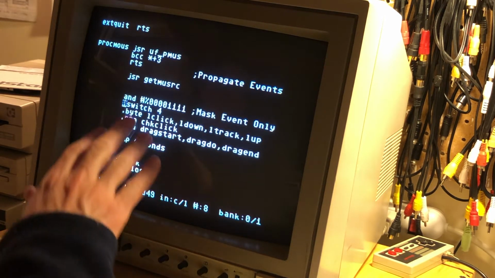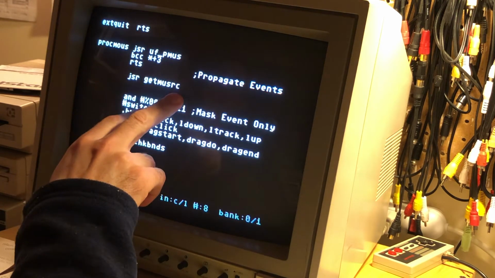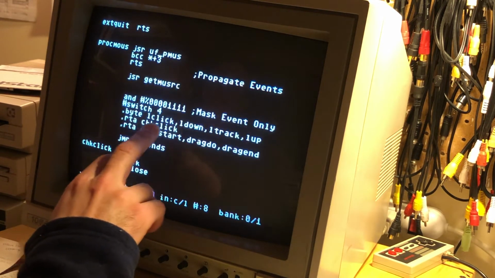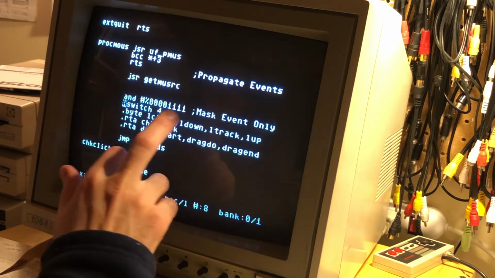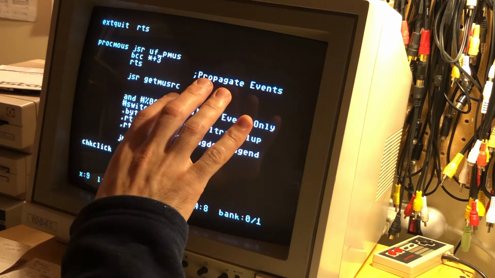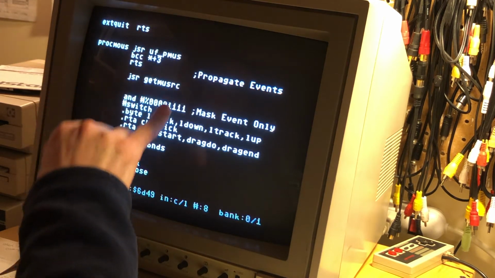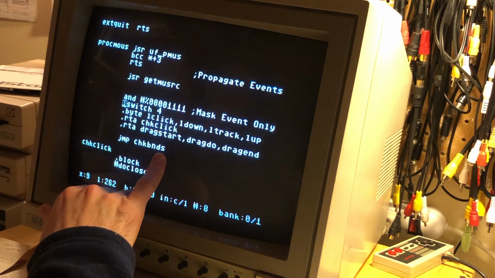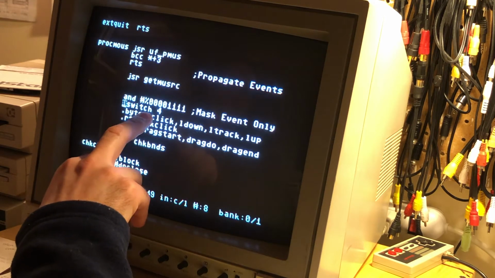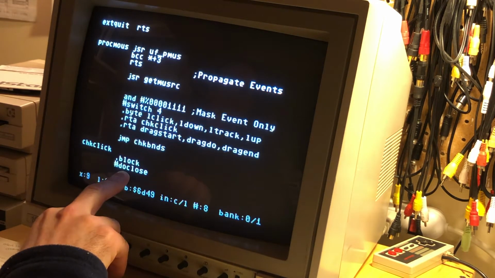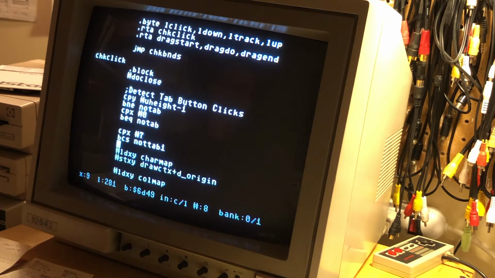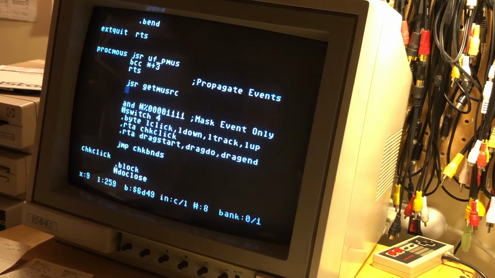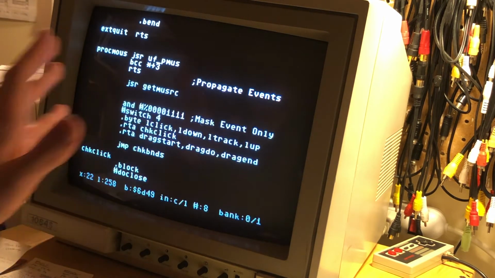So now all of this L down, L track, L up for drag start, drag do, drag it, that's all handled by this. So I can get rid of most of this crap here. But I do still have to handle L click because it does manual things.